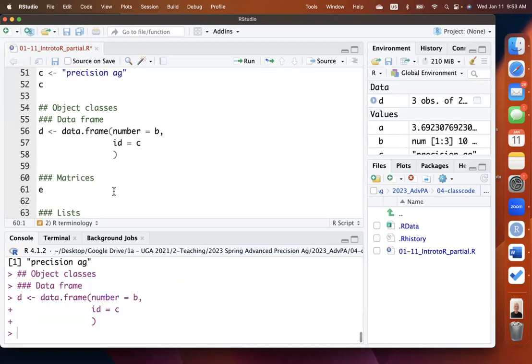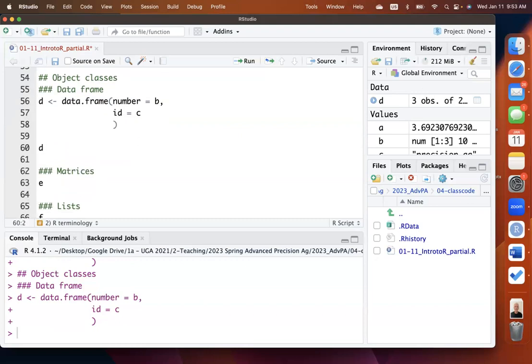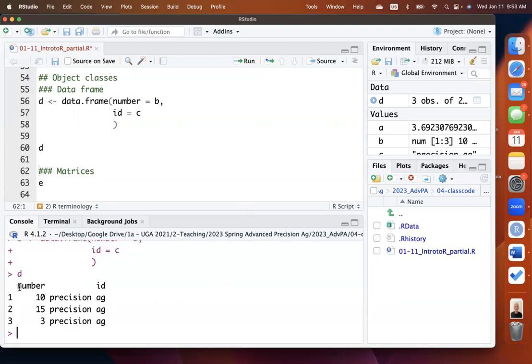So if we run this, so if you have your cursor anywhere in these three rows, you just hit, again, Command or Control, Enter, it's going to send to the console. We did not get any errors, which means that it worked. We see again that now we have another object here on the environment called D, which is the one we just created. And let's just go ahead and print it. So to do that, we just print the name of that object, and we see the result here on the console.